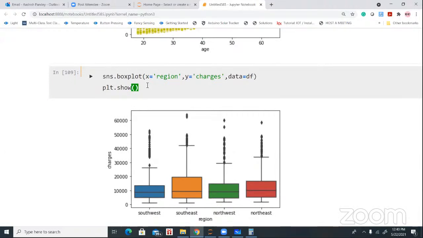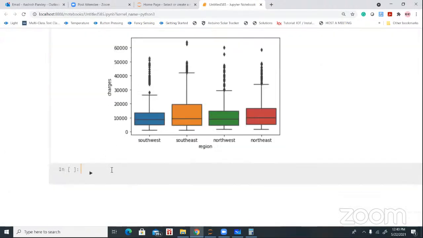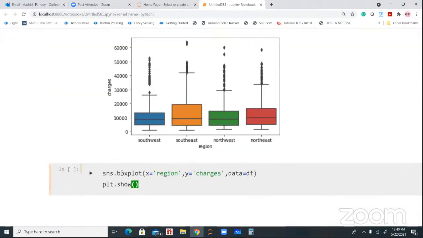So whenever you have one categorical and one continuous variable, you can use a box plot. Even if you have one continuous, if you have one categorical and one continuous, again you can use a box plot.